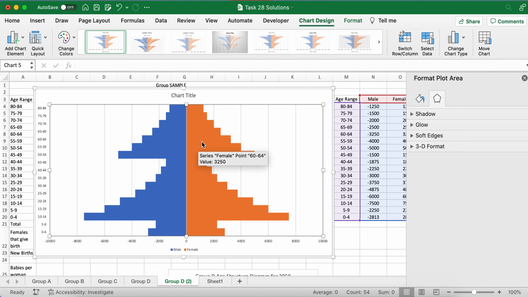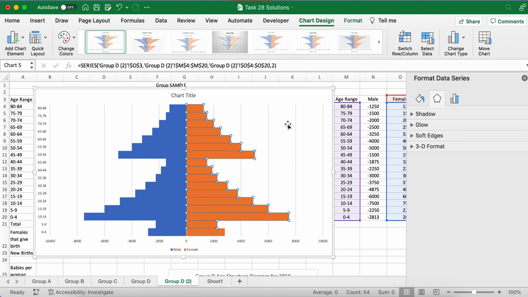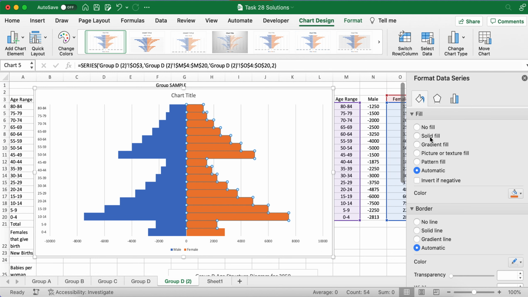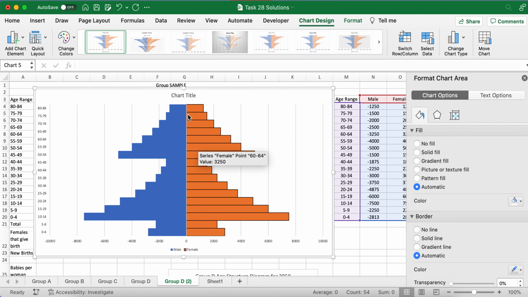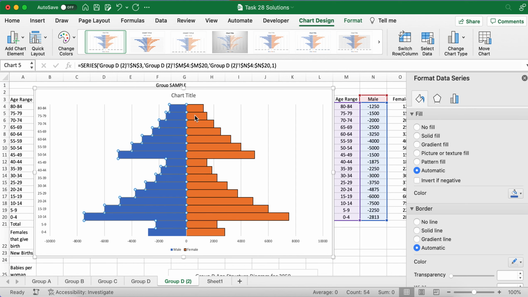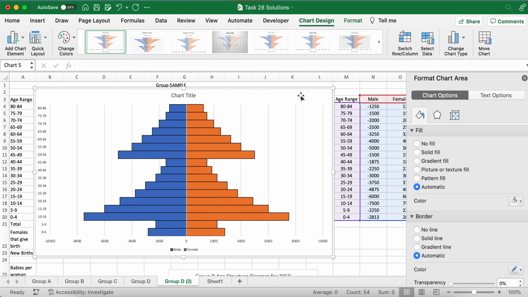The next thing you're going to do is click on the data, click on this paint can, border, solid line. And now we have a border to our data. Over here, click on the blue, paint can, solid line. And amazingly, we have a population pyramid or an age structure diagram.